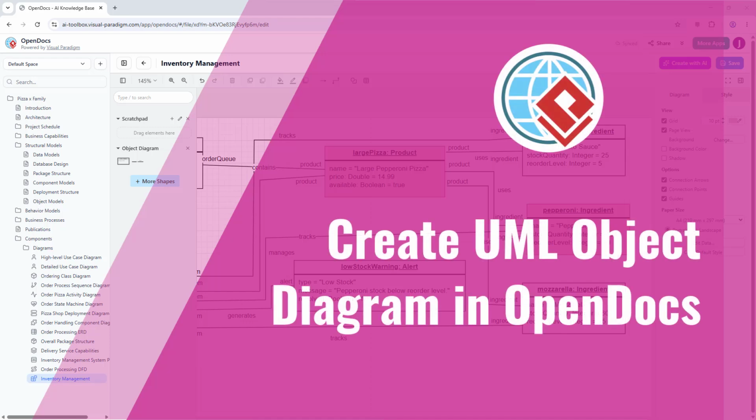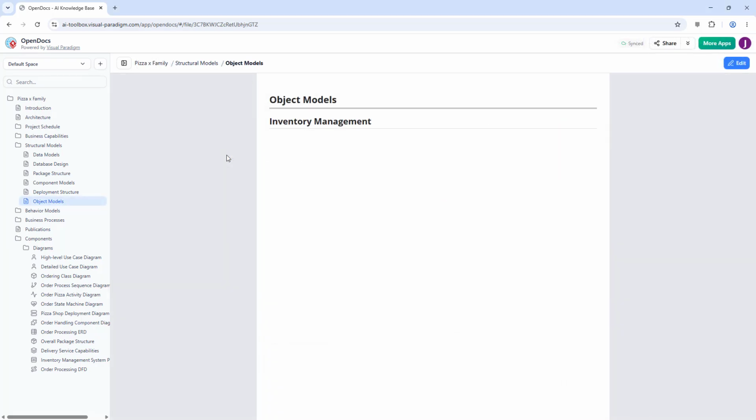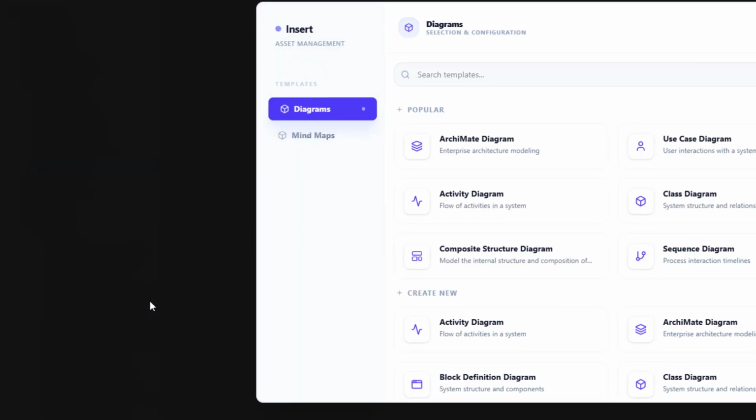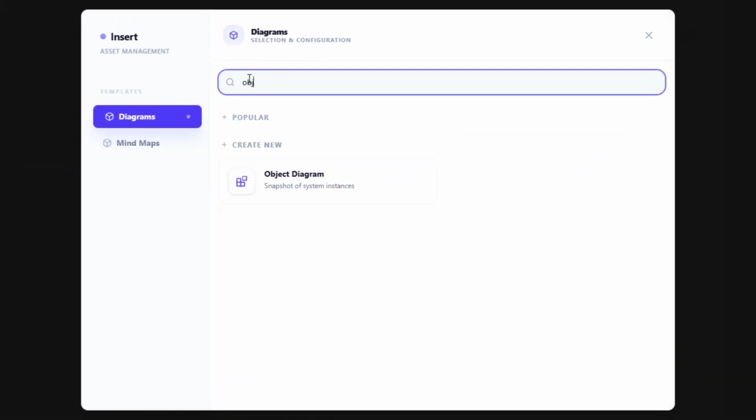You can create UML object diagrams in Visual Paradigm Online OpenDocs, and the steps vary depending on whether you want a reusable diagram or one that stays on a single page. To build a reusable object diagram, click the plus icon next to a node and choose New Component Page. This creates a separate diagram item under that node. When the system asks for the diagram type, select Object Diagram.